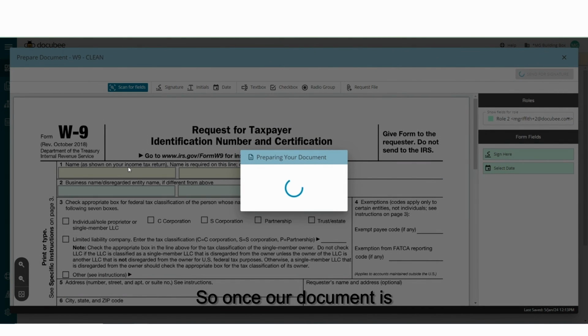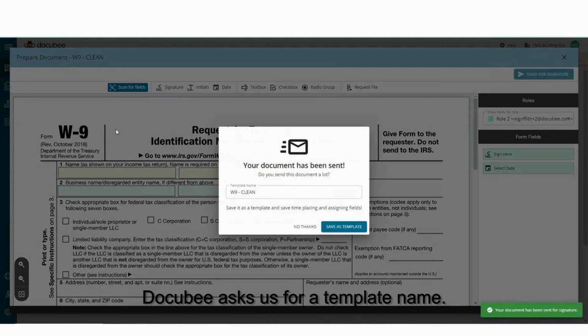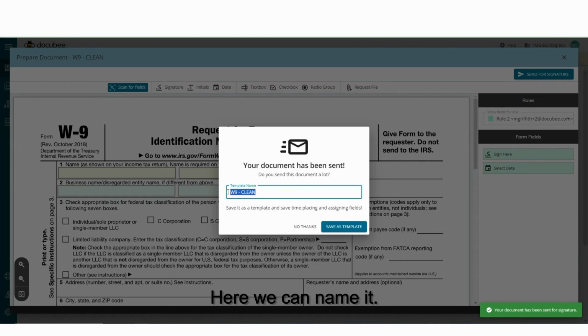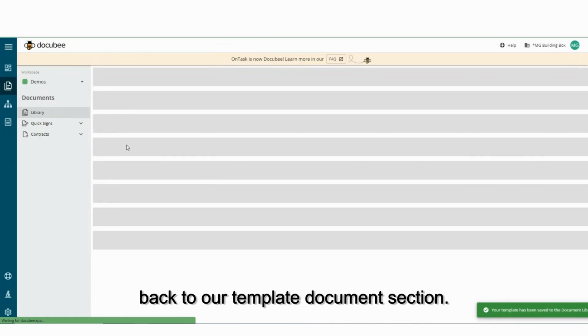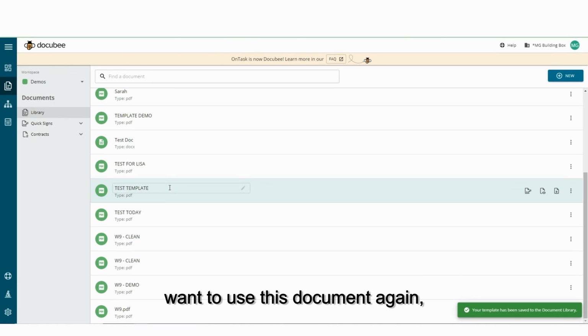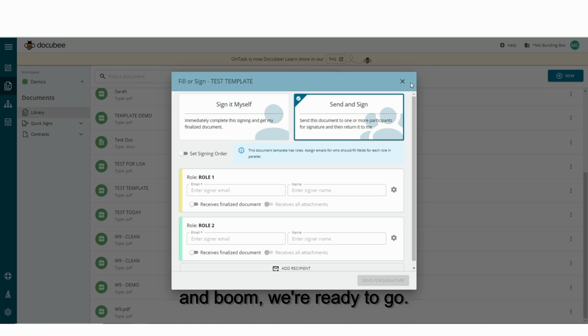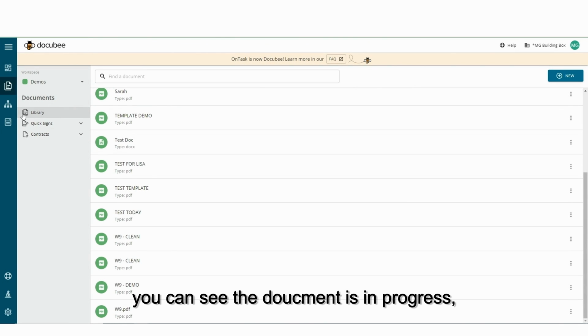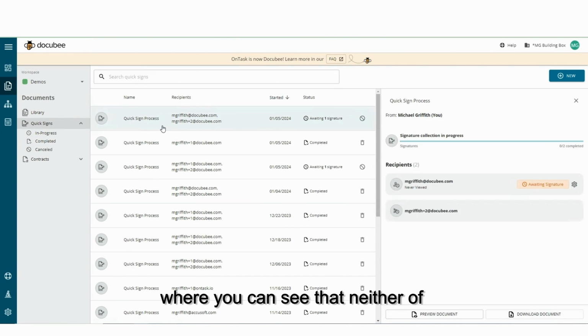So once our document is prepared, you'll see that Docubee asks us for a template name. Here, we can name it. This will take us back to our template document section. Now, if we ever want to use this document again, we can go and hit the QuickSign document button, and boom, we're ready to go. So from our QuickSign section, you can see the document is in progress. We have this view where you can see that neither of our signers has viewed the document yet.